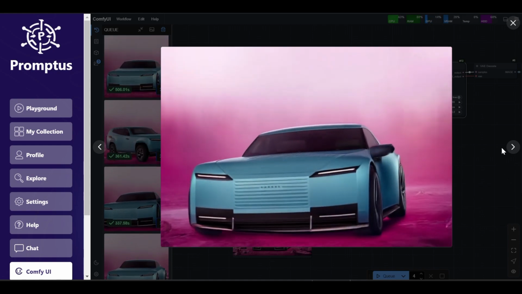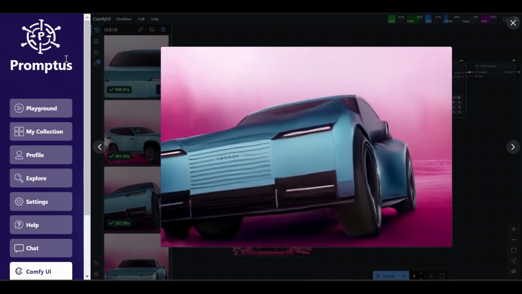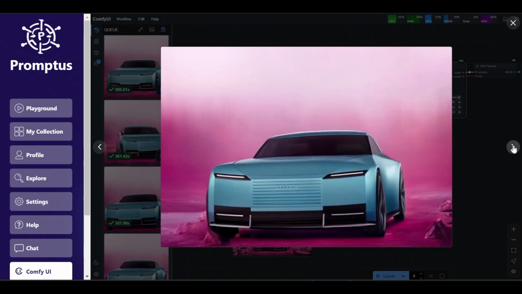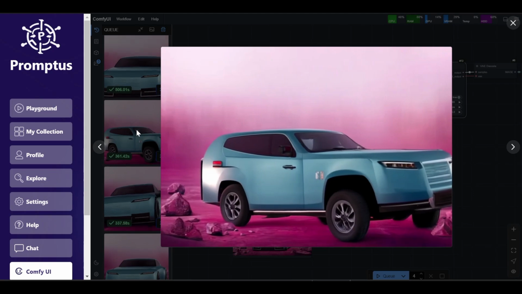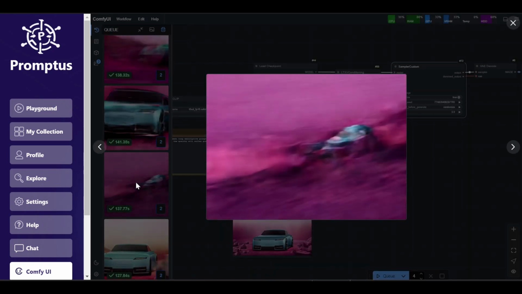Today we're going to be showing you how to create an awesome video using AI. We're going to be using Promptus AI video generation and image generation platform. It's the newest application out there. They've integrated directly with Comfy. And all right guys, with nothing more to do, let's get started.